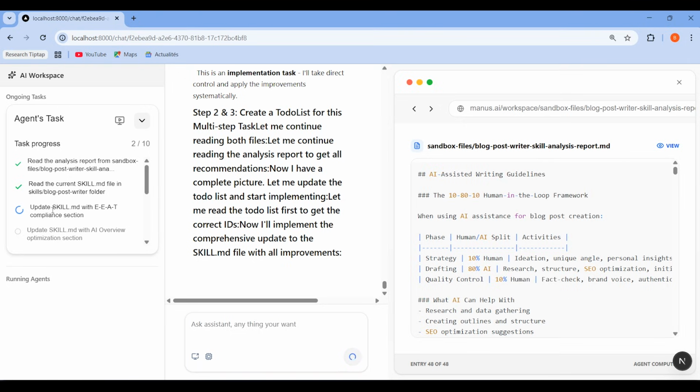And as you can see at the left, the agent is updating the skill.md file. It's applying improvements. And again, if we ask the agent to create a blog post, it's going to create a blog post with these new improvements. This is how you can interact with the agent in order to improve it. This is a deep agent.